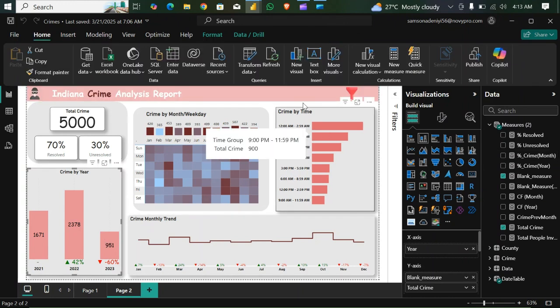The next thing I want to do now is the crime by time. I want to group the hours into 3 hours. Each time should be 3 hours. So for example, 12 a.m. to 2:59 a.m. That's 3 hours. 9 p.m. to 11:59 p.m. That's 3 hours. So that's what I want to do now. I want to group the crime time into 3 hour groups. Each and every one of them will be grouped 3 hours. So that's what I'm about to do now.